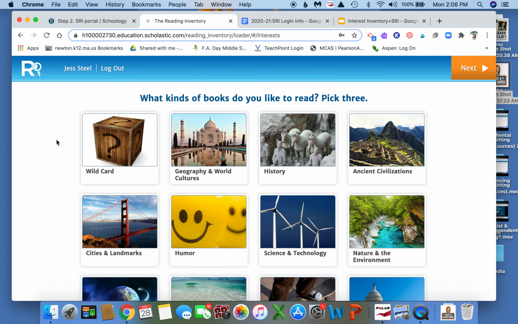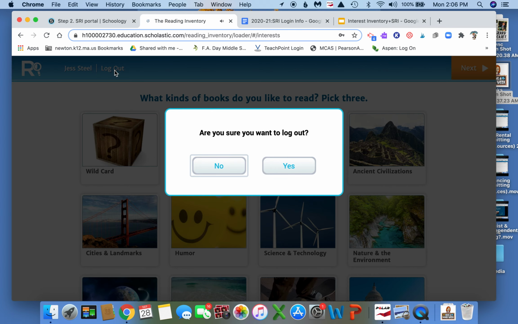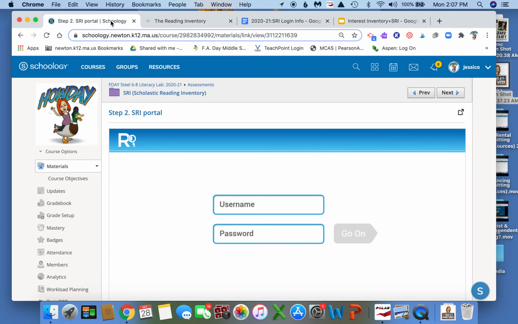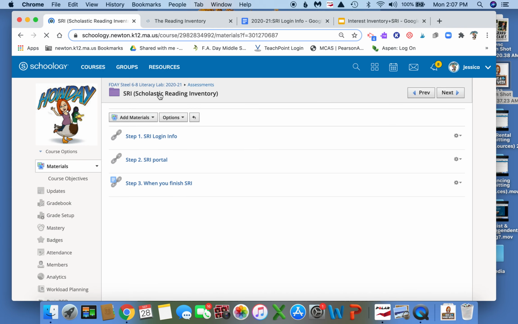When you finish SRI, you will know because you will get a list of books at the end, and they're going to be based on how you did on this assessment and the kinds of books you chose on this very first page. So I'm going to pretend that I finished my assessment, and I'm going to log out. I'm going to click yes. And now that I've finished, I'm going to go back to my Scholastic Reading Inventory folder, and I'm going to go to step 3.